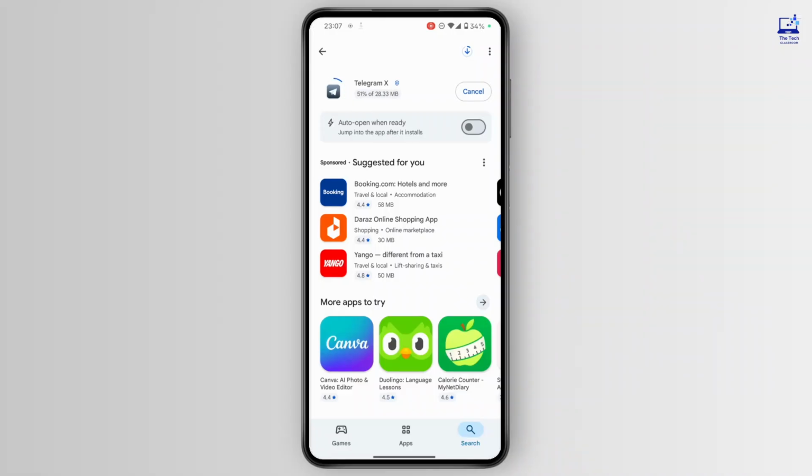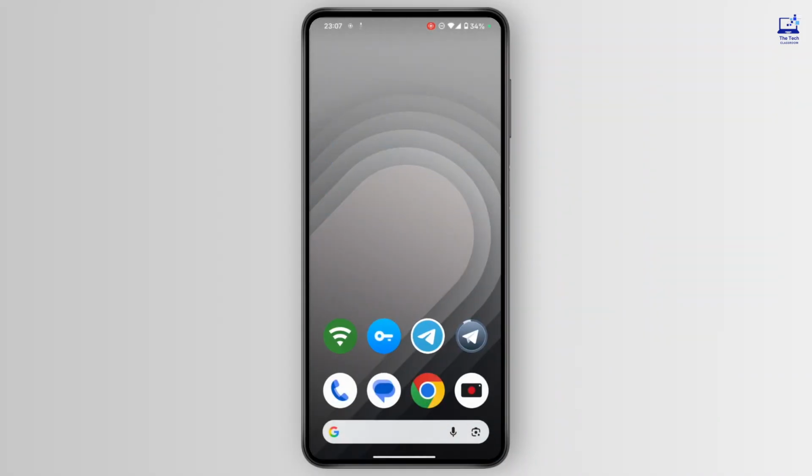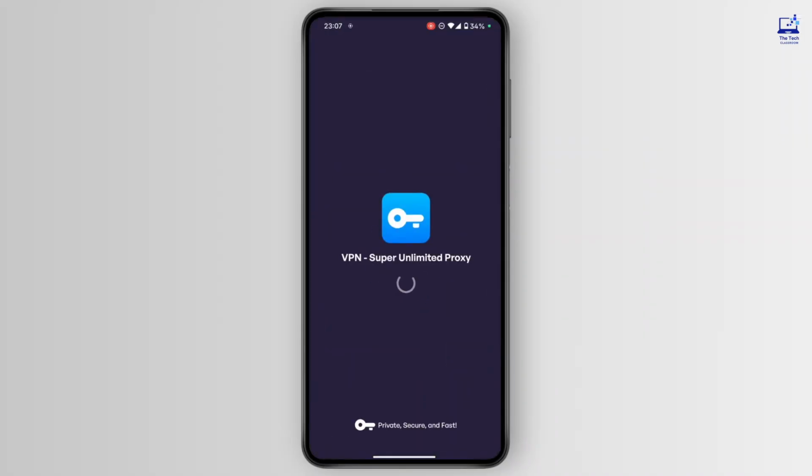And if you don't want Telegram X, and if you want your normal Telegram, you can always just use a VPN to try and set up your Telegram again. So you can download a VPN. I recommend SuperVPN. So you can open a VPN app and then connect to a region.